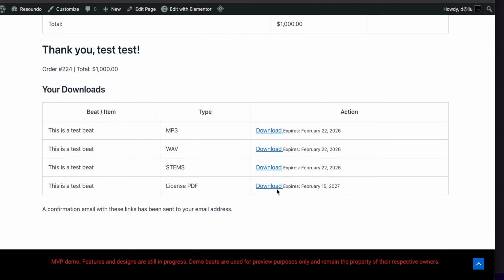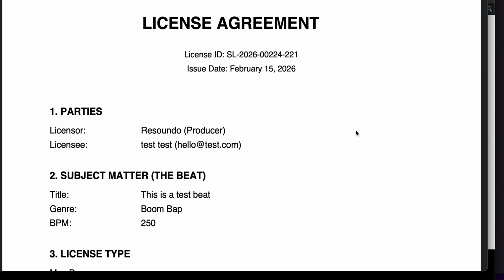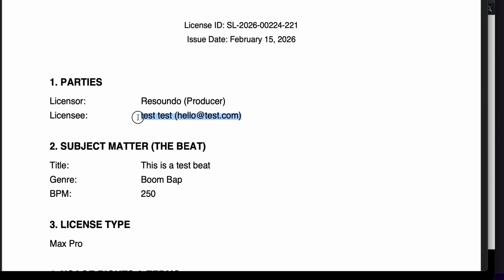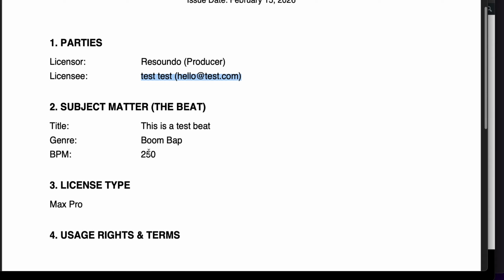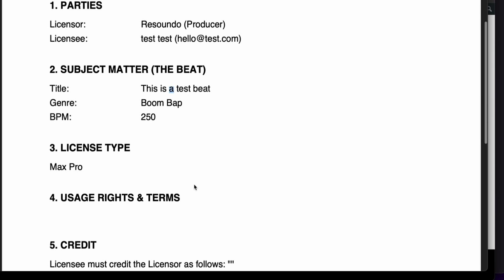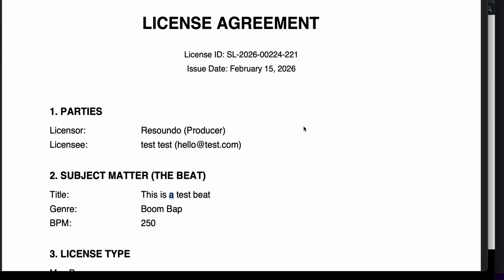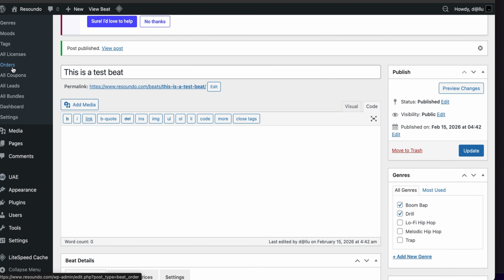The license is dynamic, so let's go and see. So you can see this is the license that was generated, and it's a dynamic license. You can see the details that you entered here, and all the details about the beats are here. So you can customize the license and add those texts, and you can change those texts as per your need. So these are all those options that we are working on, and we'll be releasing them one by one. So let's go and see what other options we have on the dashboard.